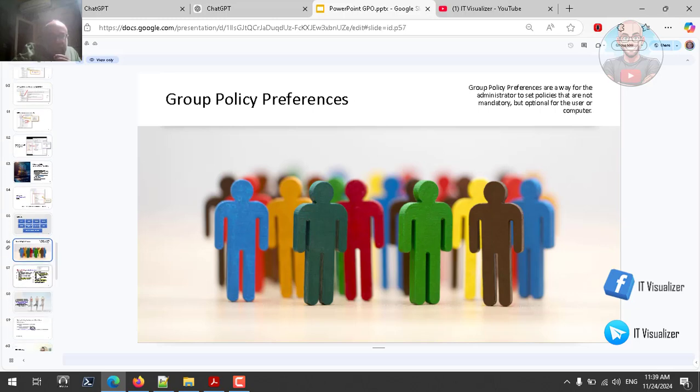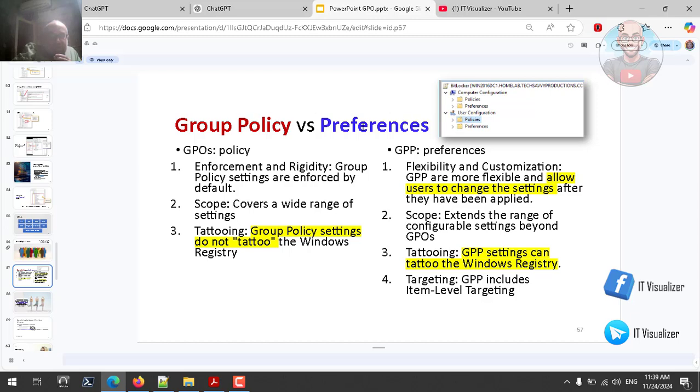If you go to this diagram, we have group policy versus group policy preferences. Okay, so we have this section, policies. This section in the group policy will be applied and the user cannot change it. As for preferences, the user can change this section. So here, GPO enforcement and rigidity: group policy settings are enforced by default. Scope covers a wide range of settings. Tattooing: group policy settings do not tattoo the Windows registry. We will learn what tattoo means later. Tattoo means that you cannot remove it, even after disabling the group policy.